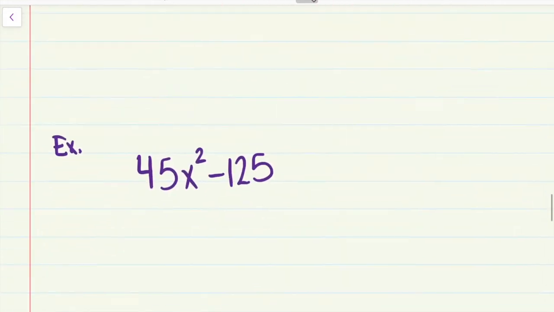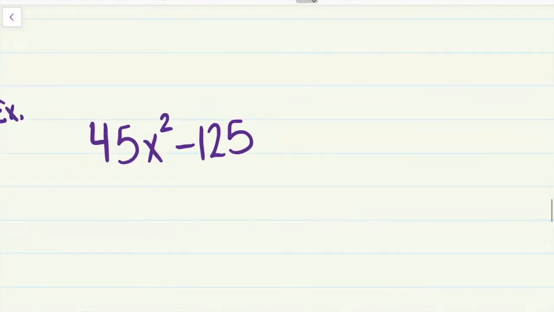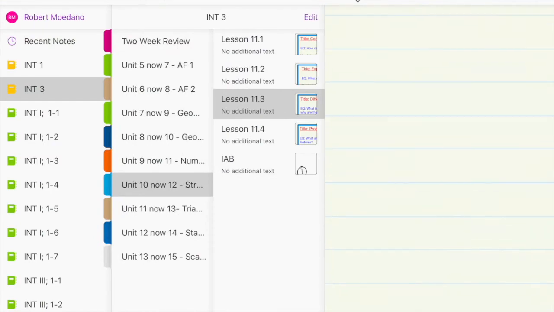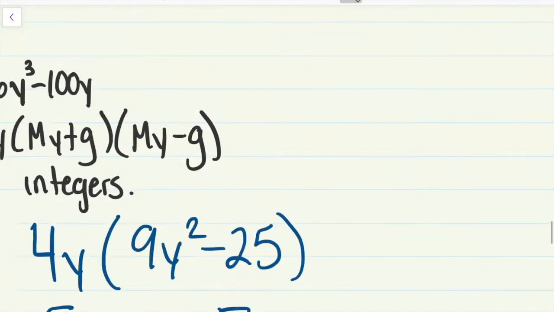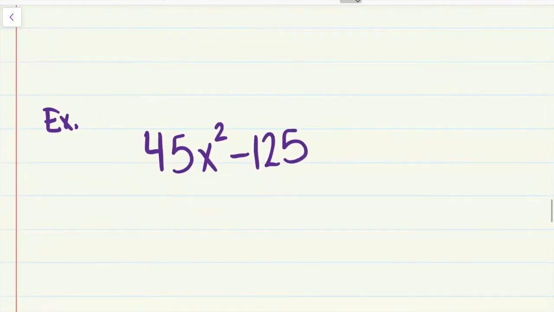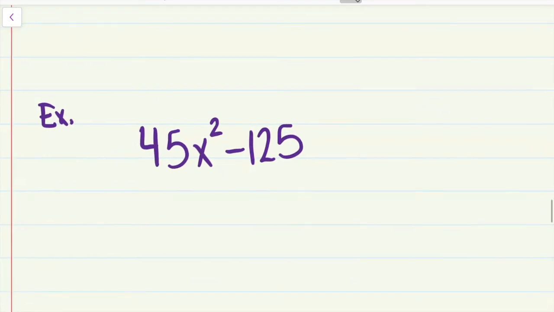Another example, guys. For this one, you can do the same thing, but you can actually play it smarter by doing one more step before all that crazy stuff. Look at the 45, and look at the 125. Couldn't we take something out of it first? Couldn't we take out a 5 before we start moving everything? Look, when you take a 5 out of 45, we're left with a 9x squared.